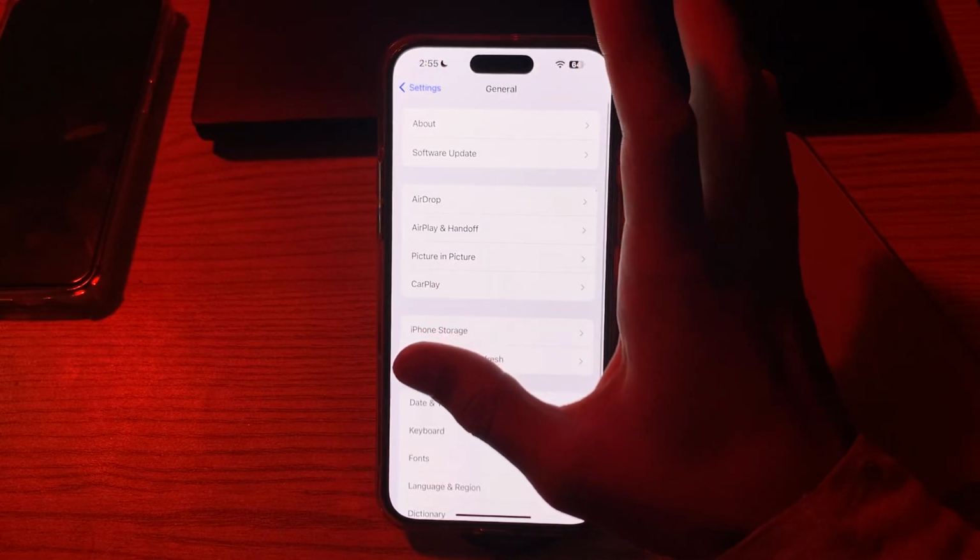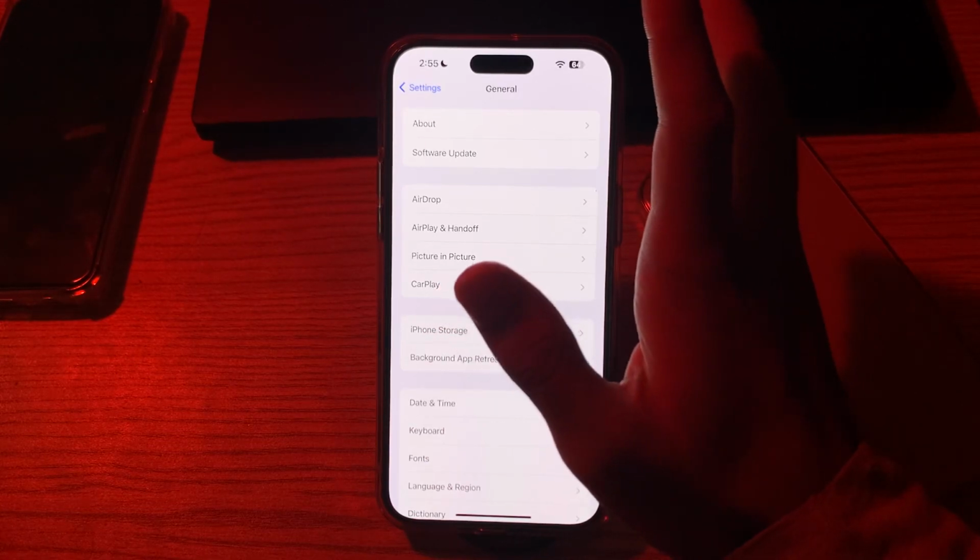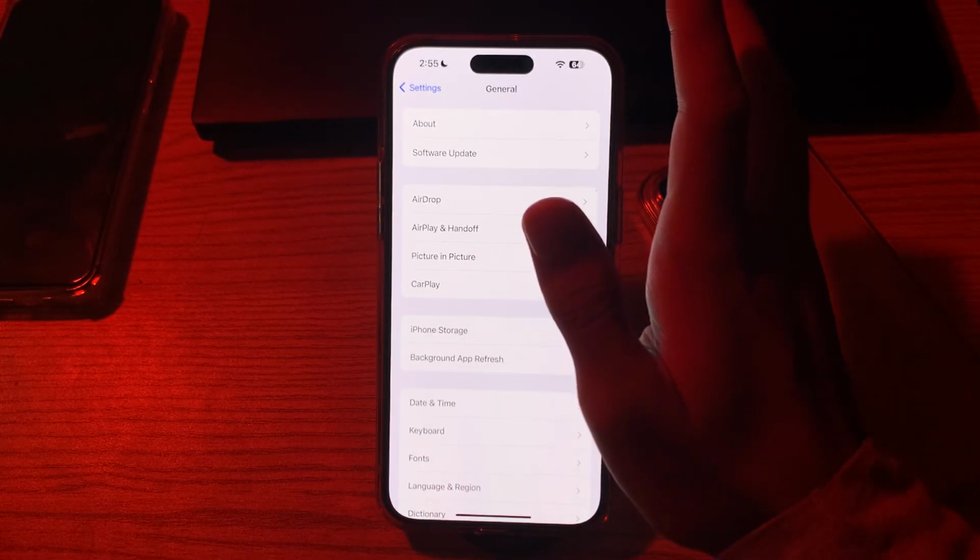After this, you have to check your Apple ID and password. Verify that you are signed in with the correct Apple ID in the App Store.